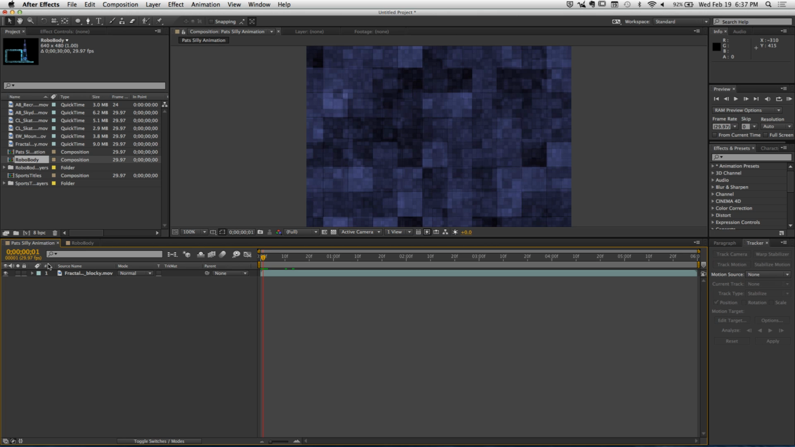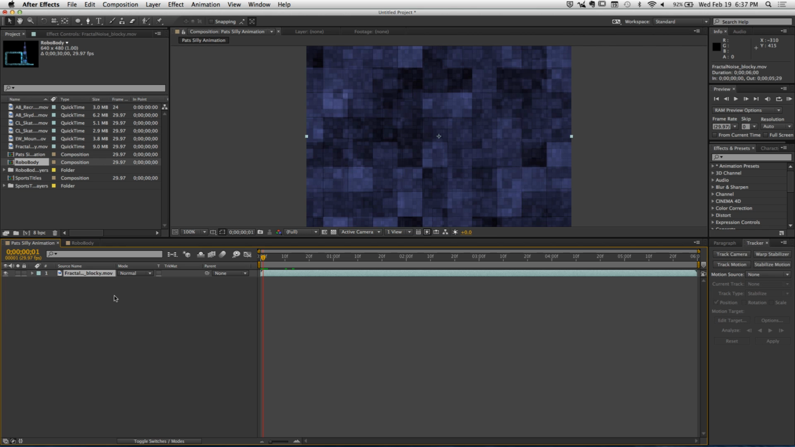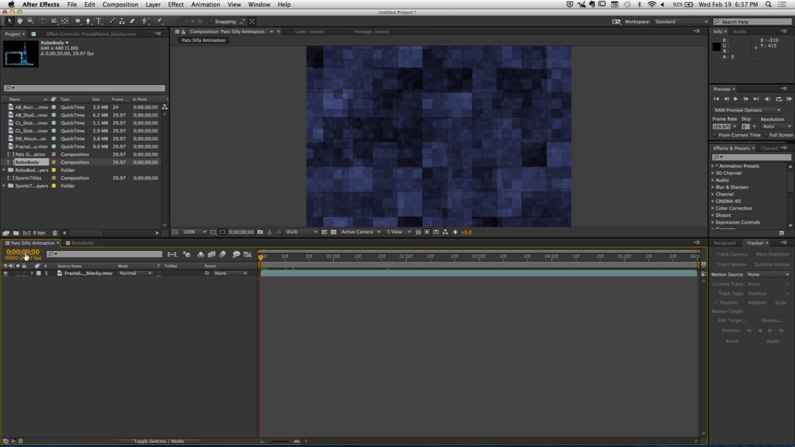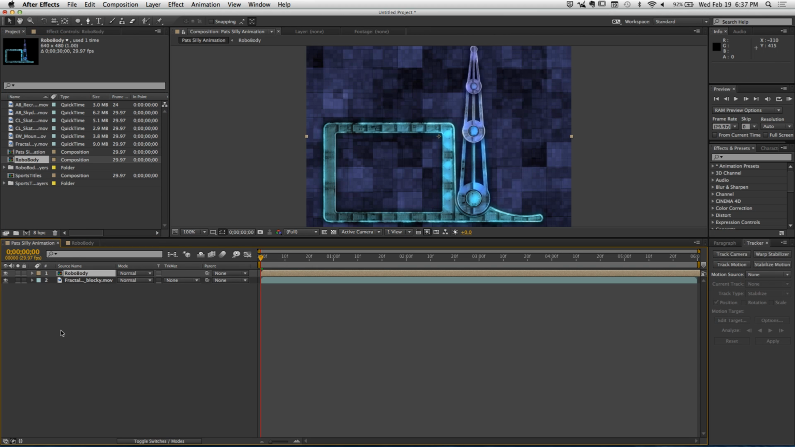Right now, I've got Pat's Silly Animation that has one file in it. This one layer, this guy, the fractal noise, and there it is. Kind of fascinating, right? Well, I want to put the RoboBody folder inside of my bin into that environment. So if I drag and drop, I can put it in my comp, and you can see that the contents of that composition are now included in here. This is called nesting or pre-composing, depending on which part of the book you read.